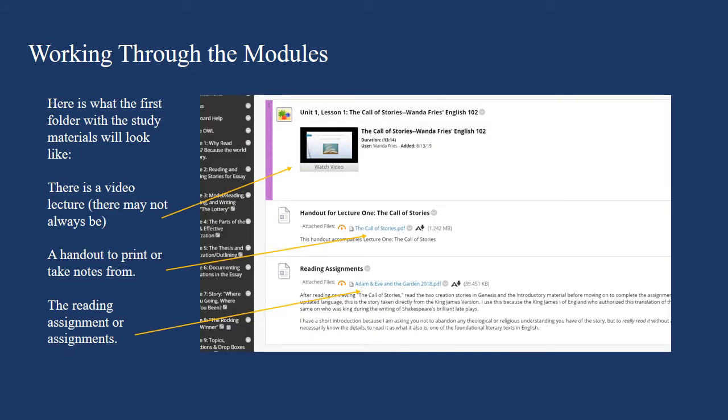So here's what the first folder in Module 1 is going to look like when you open it up with the study materials. There's a video lecture, and while there may not always be, I've been trying to turn some of these slideshows into videos because I think that makes them easier to access. There will also be a handout that you can either print or download to your computer and save so that you can make notes from it. And then you'll have the reading assignment or assignments, and that of course is what you will read prior to doing the written assignments or quizzes or papers or whatever else that you find in the second folder. That's what you do, whereas this is what you read.